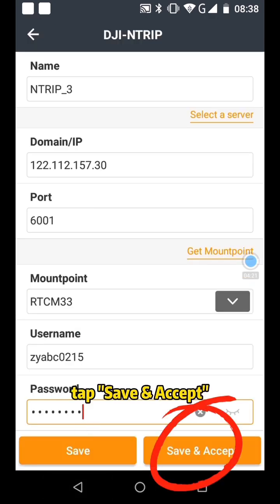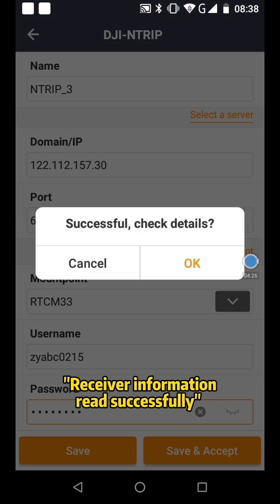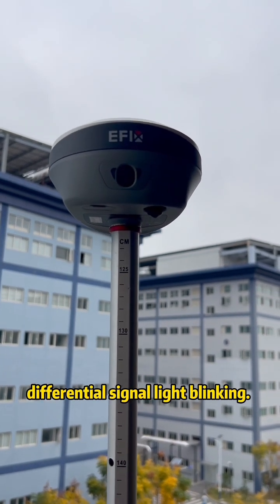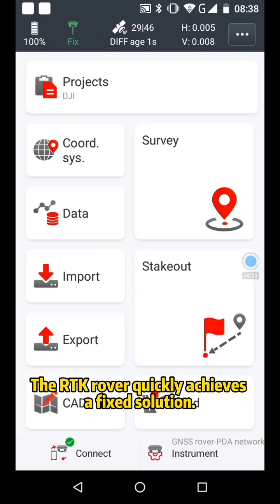Finally, tap Save Accept. You'll see a prompt saying receiver information read successfully. And at this point, you'll notice the RTK differential signal light blinking. The RTK rover quickly achieves a fixed solution.